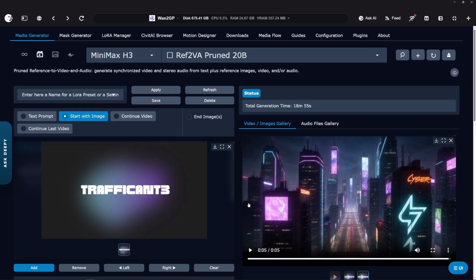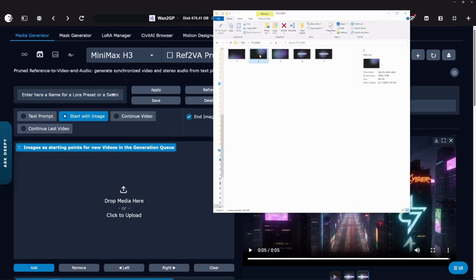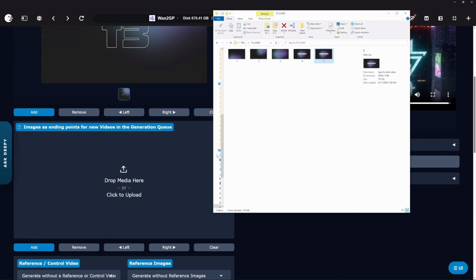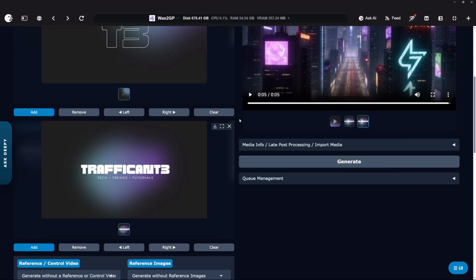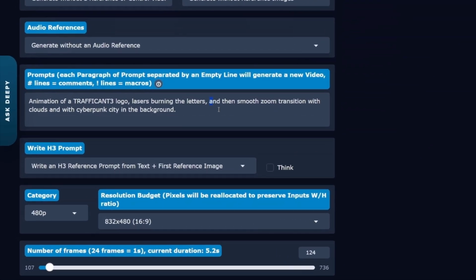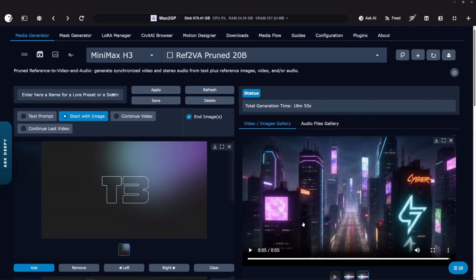Now let's take it up a notch by using two reference images, a starting image and an ending image. This gives the model an exact starting point and an exact end point, allowing it to handle the transition between the two. Upload the frame of the empty logo, just the outline, as the starting image, and the fully assembled logo with the text underneath as the ending image. Edit the prompt by removing the cyberpunk city part at the end, since we now have the final frame as a reference image, and click Generate.